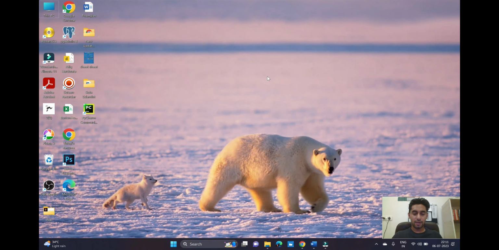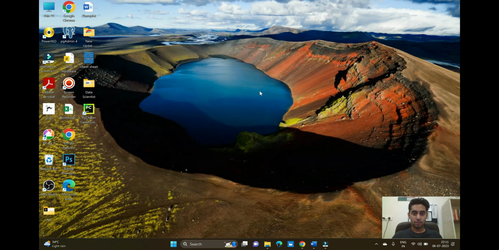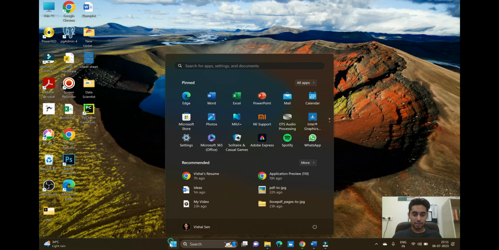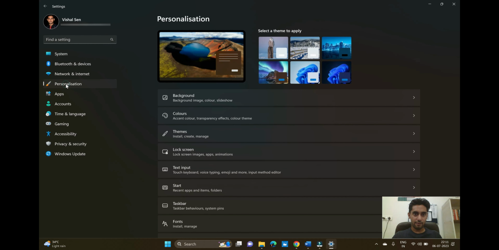Okay, it's very easy and it's available for free for everyone who is using Windows. So I'm going to download some more background themes for you. First click on the start menu button, then go to settings. Then you have to click on personalization. Once you click on personalization, just click on themes.